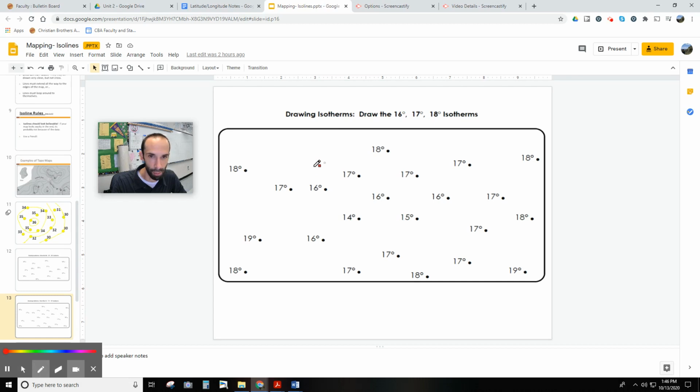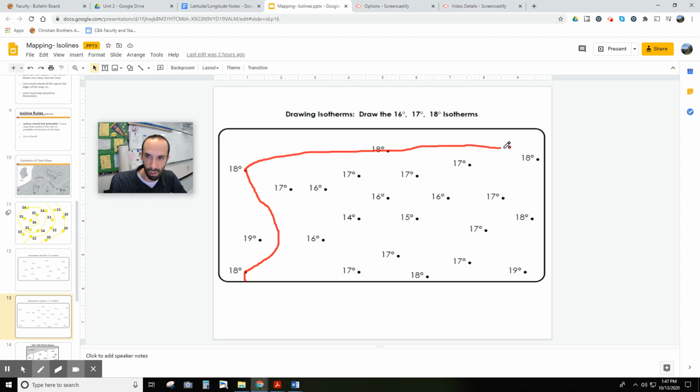This one's got a little bit more data to it, but nothing too terrible. 16, 17, and 18. I'm actually going to start with 18 and work from the outside in. So here's 18 right here, and here's 18 right here. Notice how I went around the 19 like that. Also notice, I could go outside the map, or I could try to swing it in underneath of here. That's possible. Here's an 18 right here, connecting that one. Here's another 18, 18 down here.